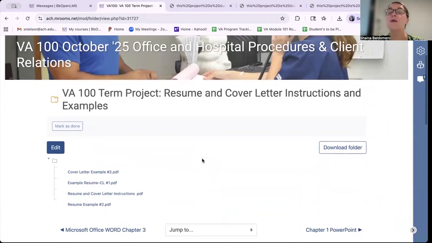When that link is working, it's going to take you into this folder here. In this folder, I have some examples and some instructions for your resume and cover letter. I've got two different cover letter examples and two different resume examples from previous students that have been in my class before. I also have instructions to help you with creating this. I apologize, the link's not working right now, but if you scroll down to the bottom of the course, you can directly click into that term project file folder.